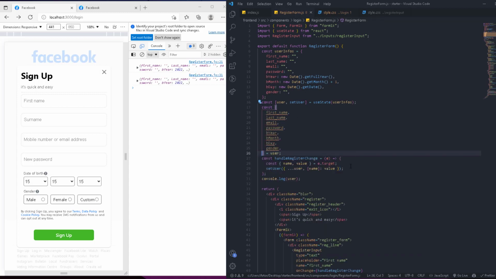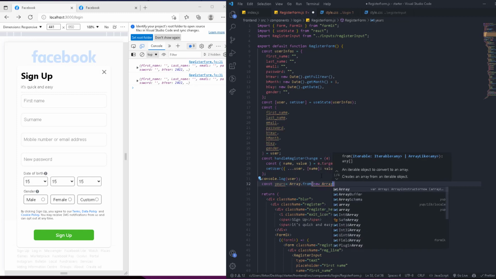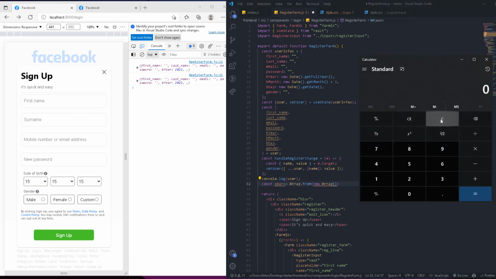Okay, so right here we're going to have an array which is going to be called years. So this is going to be an array with all the years that we have. So simply we're going to get an array from, and right here we're going to generate an array. So new Array, and you're going to define the length of the array or how many elements. And the way you decide it, you're going to open your calculator and go from this date, which is 2022, and then minus what's the starting point that you want.